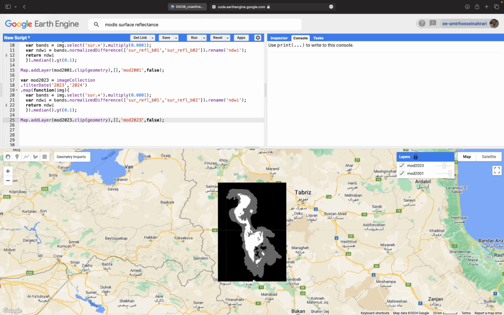So, you can see that we have two binary images with two different borders, and we need to use a method to highlight the border differences. Actually, we want to highlight the border retreat over the last 20 years. So here, as you can see, the border highly retreated toward the inside, and I want to highlight these changes through a simple equation.